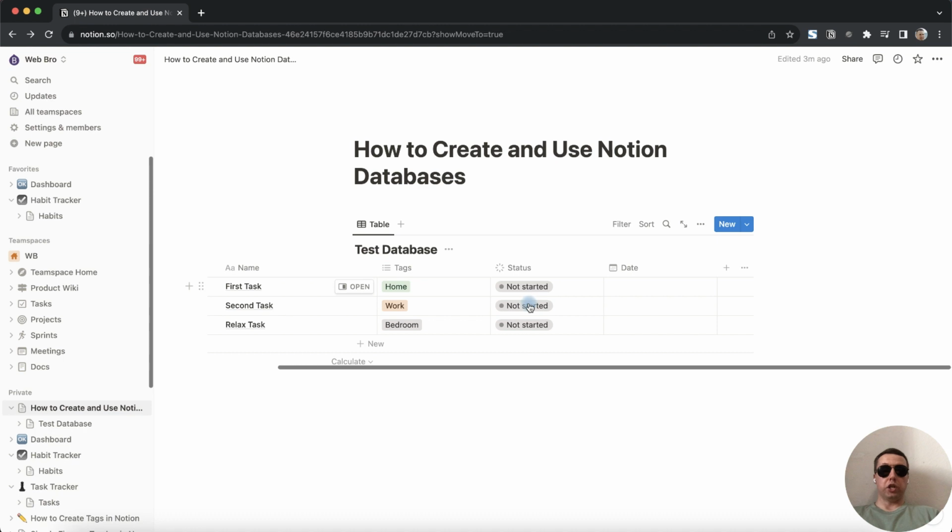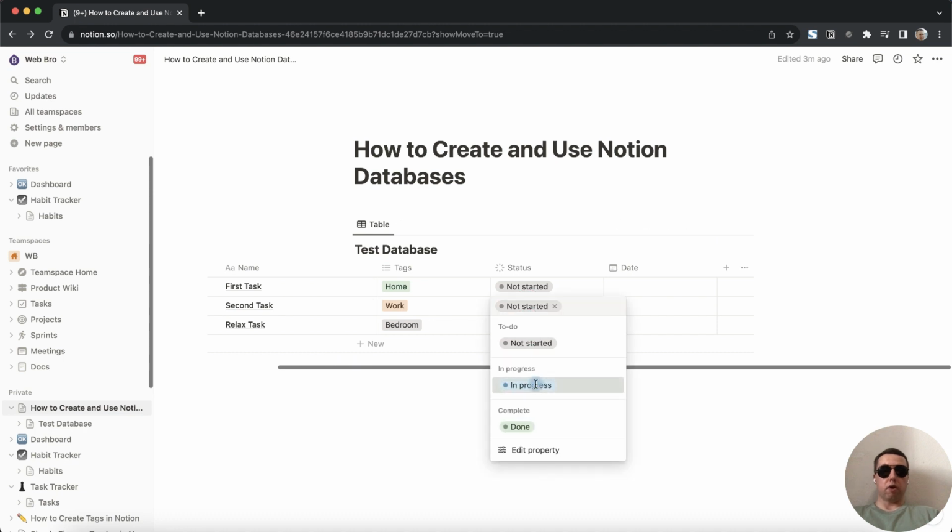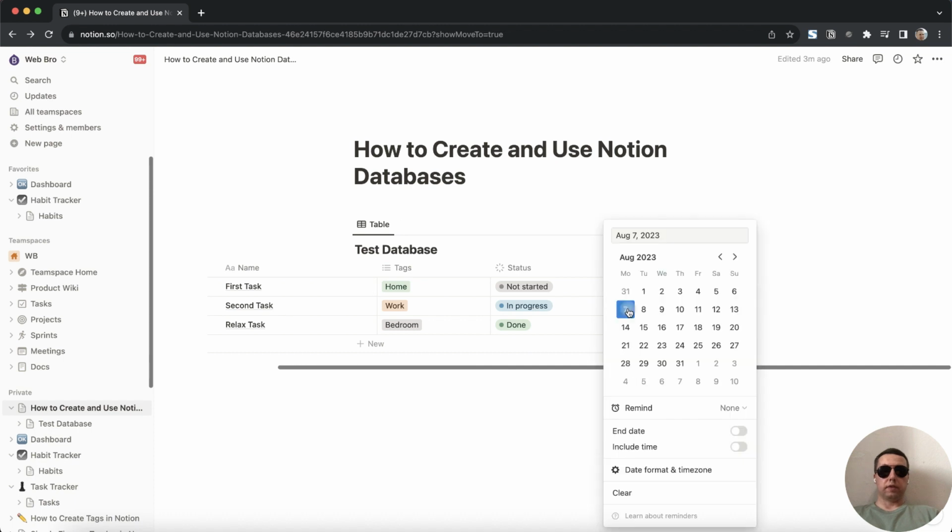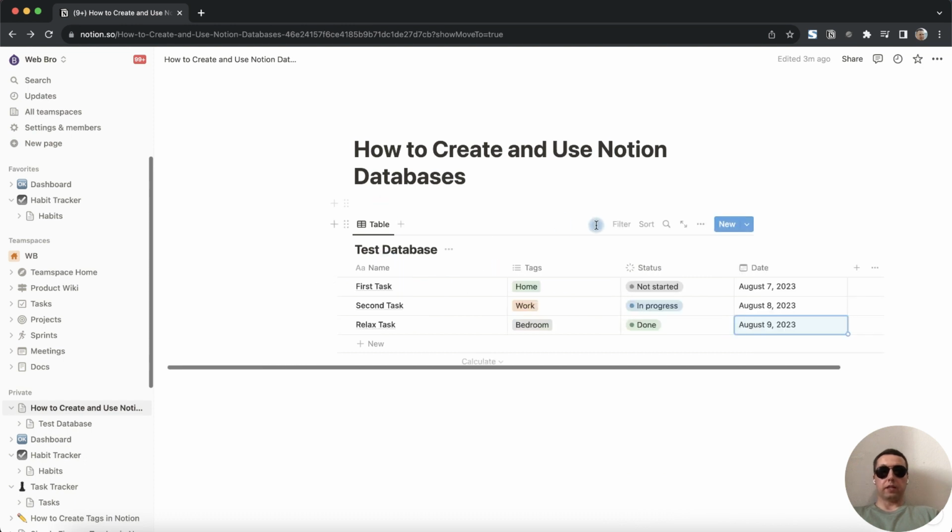Okay, let's change the status. It's in progress and it's done. And add the date. Today, tomorrow, and after tomorrow. Okay. After that, click on three dots to edit view layout.